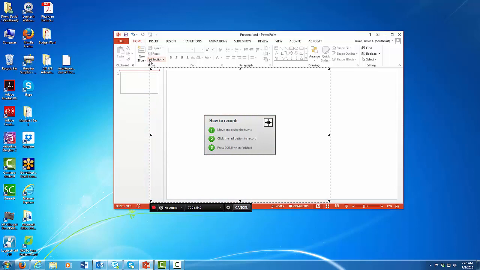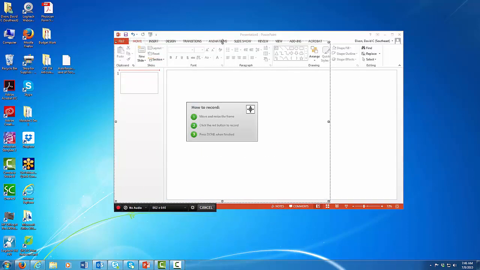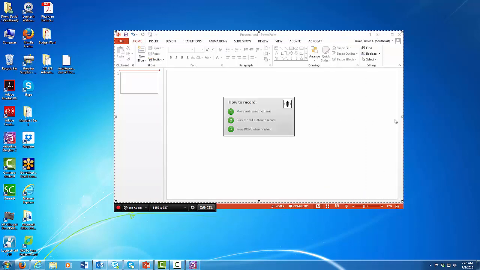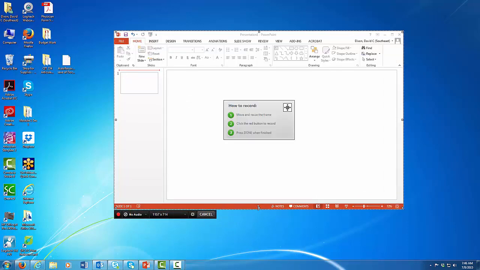So you will want to resize your frame for the entire window that you're going to record. So in order to do that, you must drag using the arrows and so forth. So now I have my PowerPoint screen resized. I'm going to click the record button.